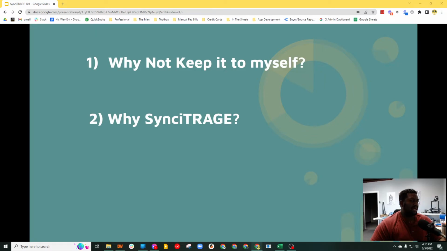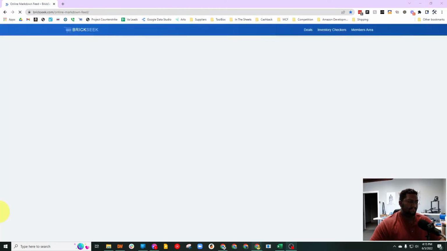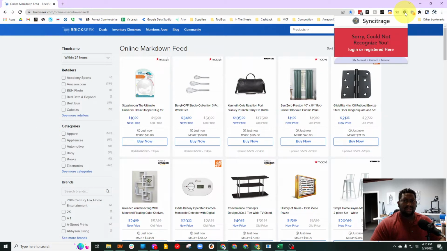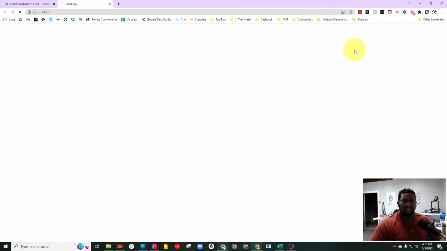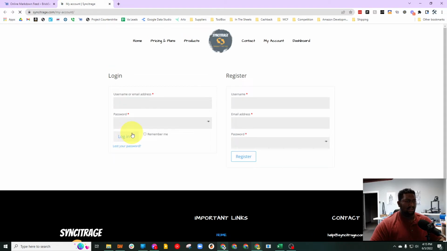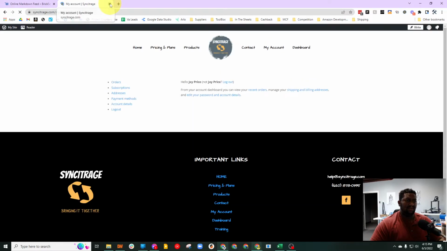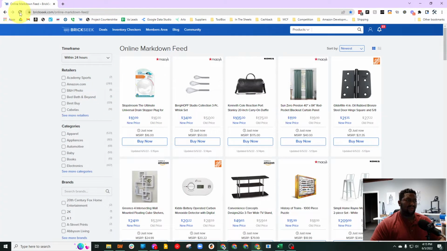And so let's look at the tool a little bit. Let me go ahead and pause this and then get the screen up. All right, so this is BrickSeek. And if you click on the Chrome extension up here, nope, I'm not logged in. Let me get logged in. Once it says you're logged in, you can close this window and then refresh this page.